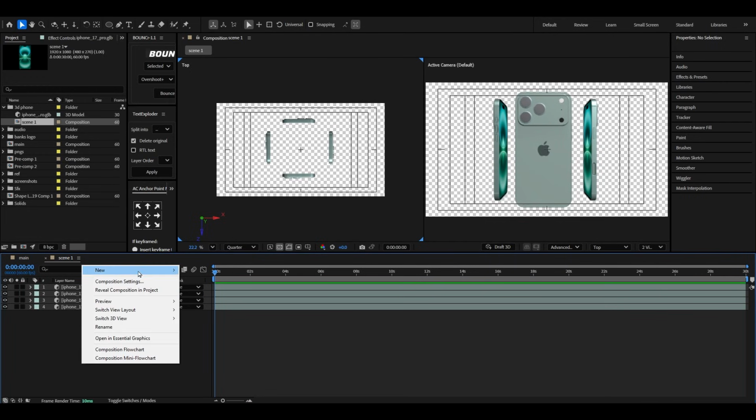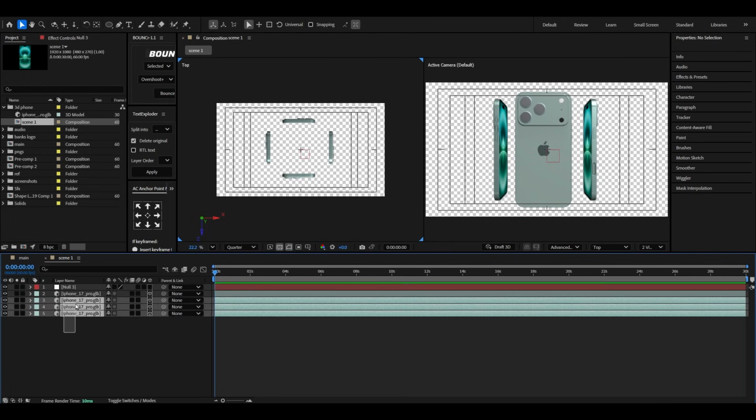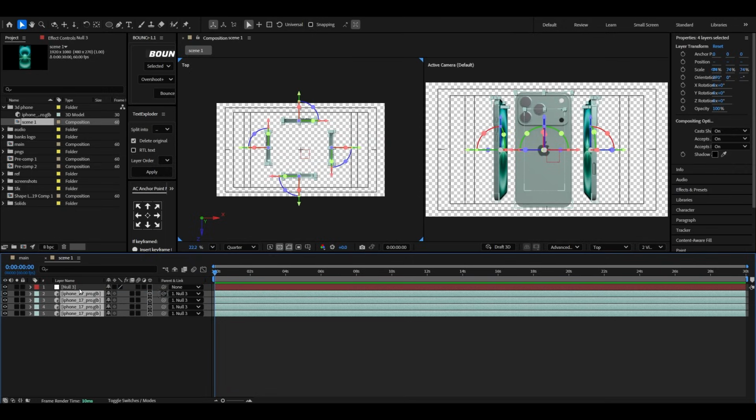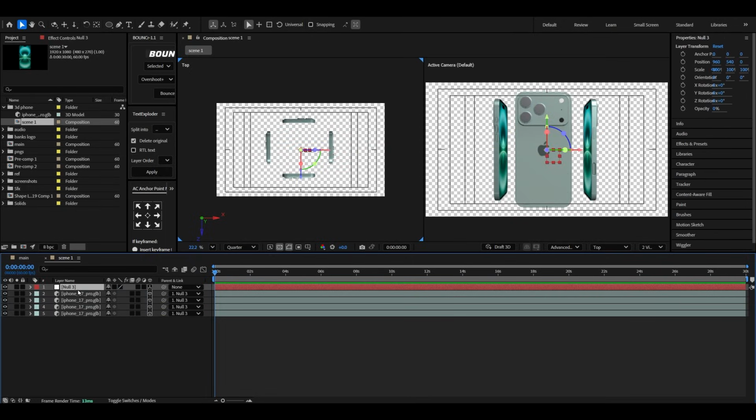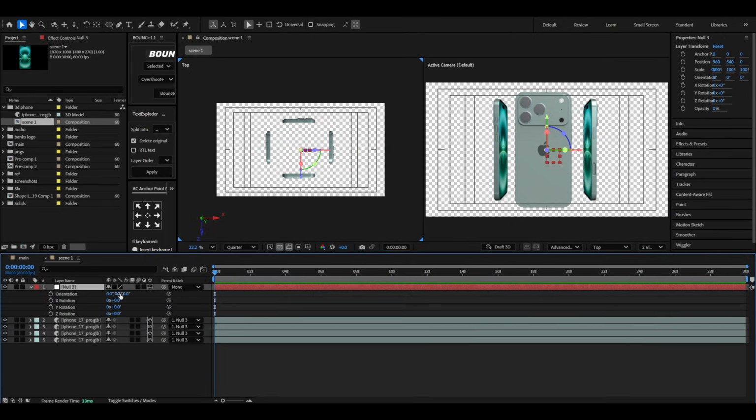Okay, so now we will make a new null object to control all the phone layers. Parent them, then null, and enable 3D. Press R and change the X rotation of the null.